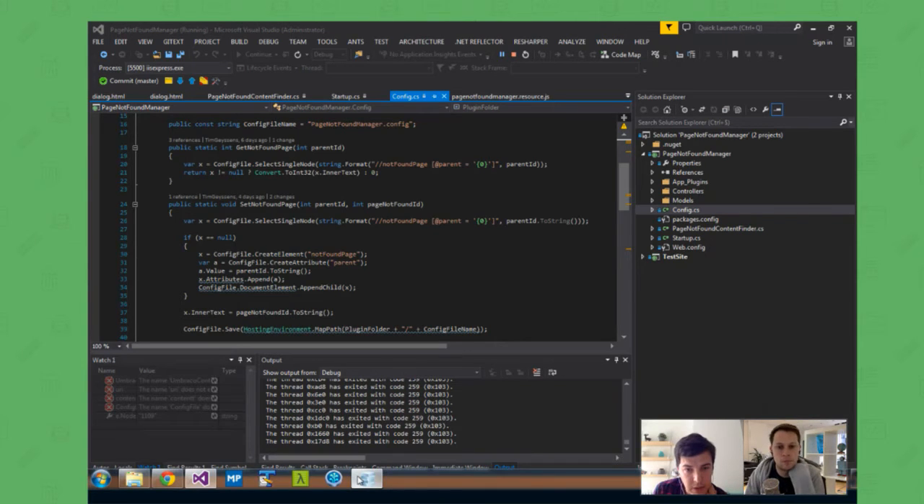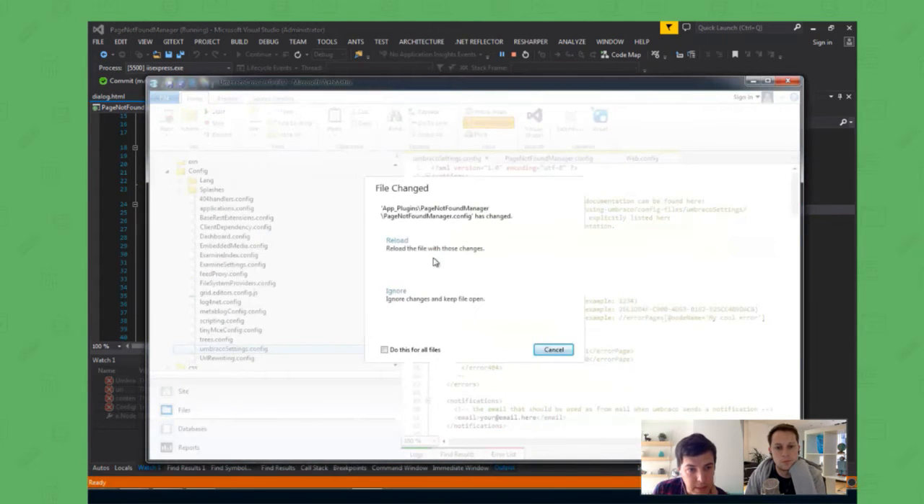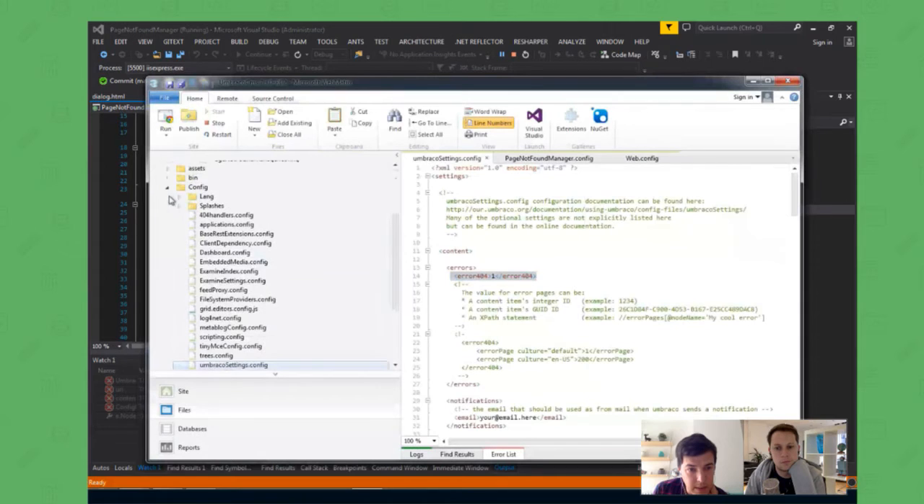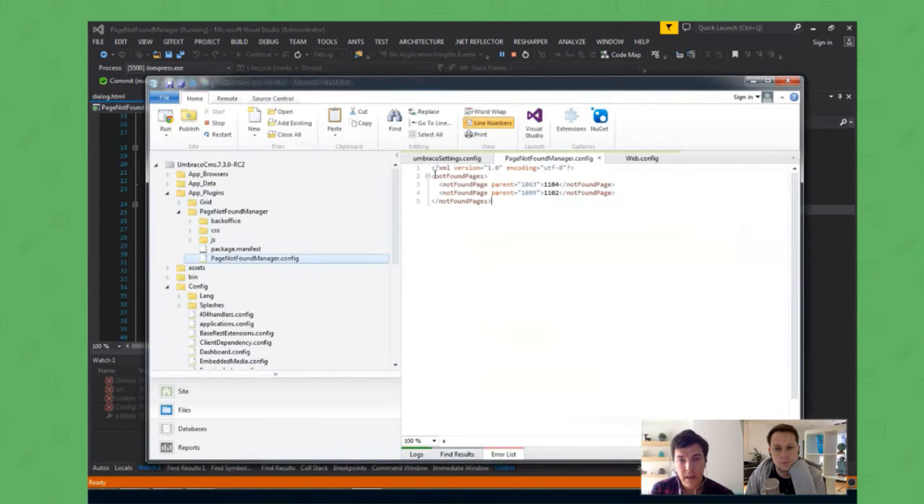If I take a look at how it now looks in my sample site, in app plugins, you see that it's a root element and then an element not found page with a parent and then the error page. So it's two node IDs that it stores. Brilliant, awesome.